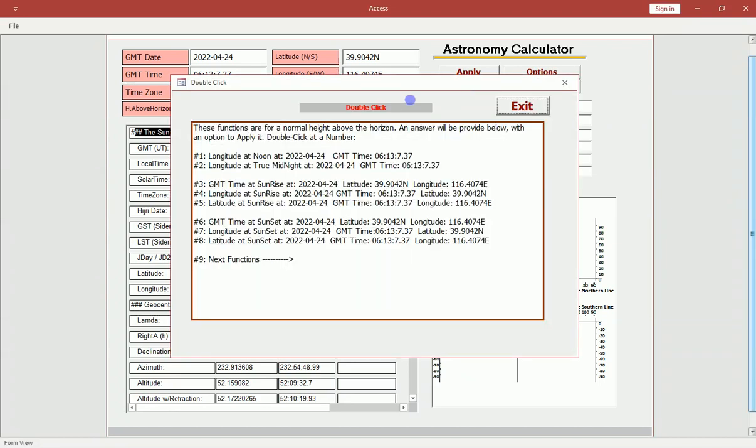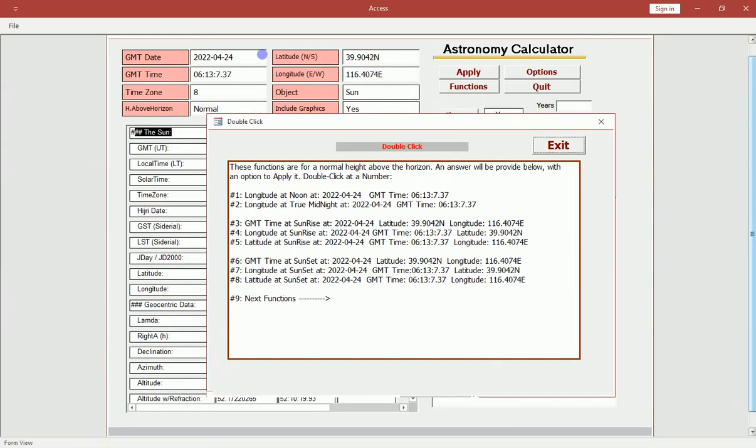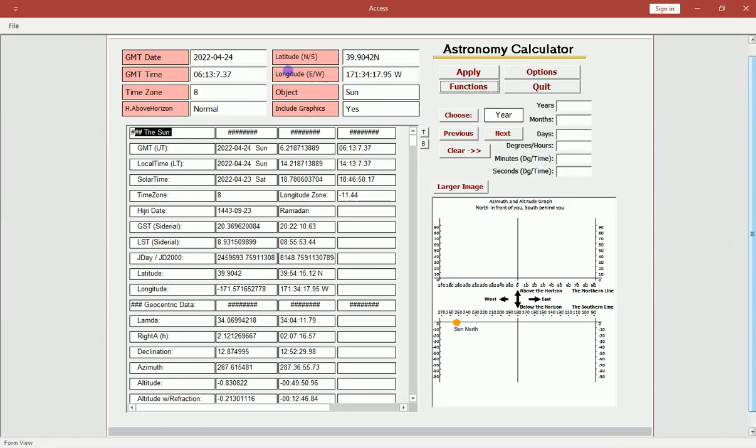Click Functions. What I want here, I want to find the longitude at this particular time that the Sun will be at sunset. This is the function required, longitude at sunset at this particular time. This is a double click window. So double click here. This is the answer. And double click here to apply this result. And at this particular time, at this particular latitude, this is the longitude where the Sun is at sunset.